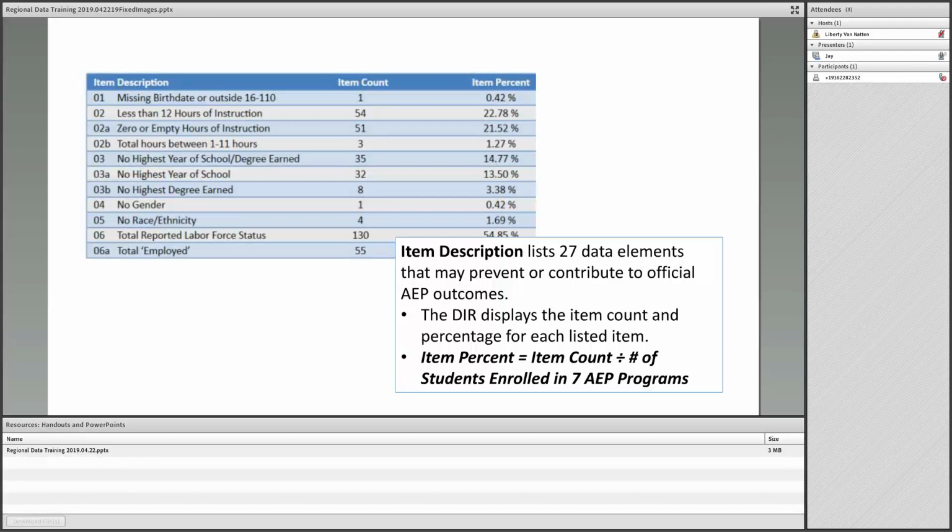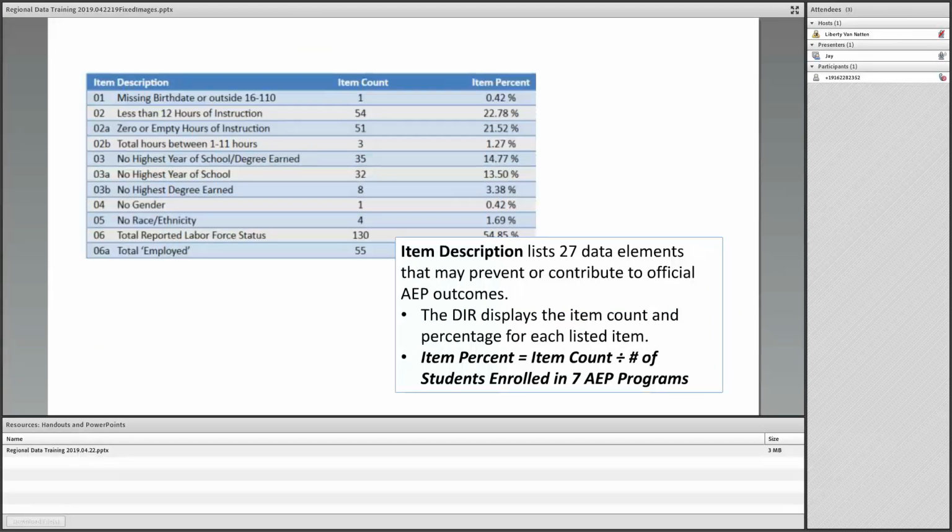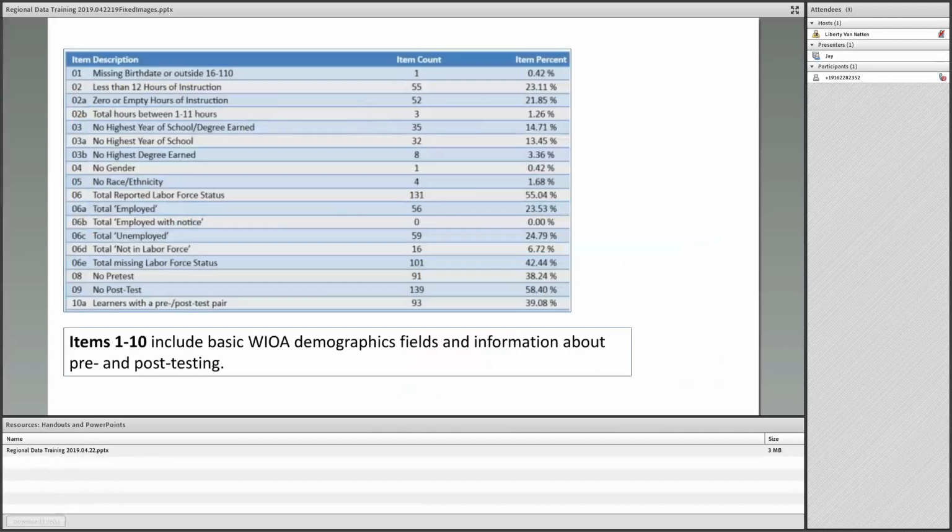For that percentage to be anything other than garbage, we needed to do all of that accounting at the top of the report. That is so we can ensure we use a uniform denominator when we calculate all 27 percentages for the report. I'll just reiterate that percentage is represented by that formula that we have in bold, where we're taking that item count and dividing it by that uniform denominator. Number 1 in this example is going to be 1 divided by 237. Number 2 will be 54 divided by 237, and so on.